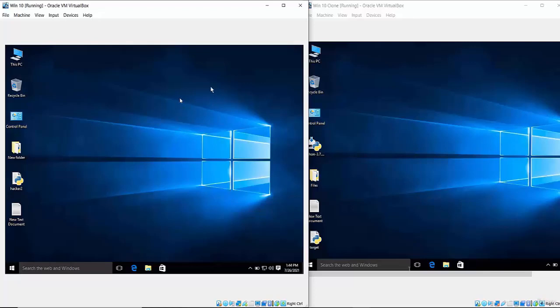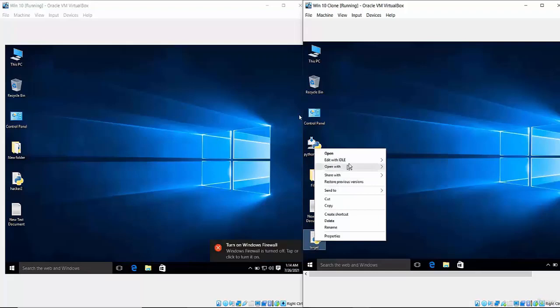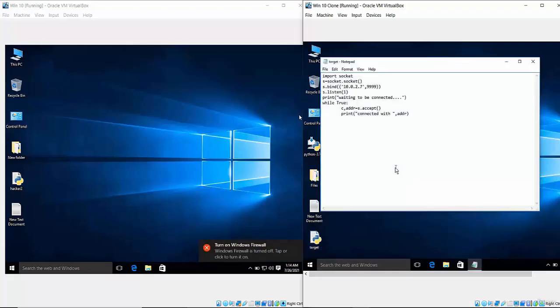So as you can see on your screen, on the left side we have the hacker's PC, okay, and on the right side we have the victim's PC, okay. So first we will give some instructions to the target PC. So let's open with Notepad. Let me increase the size.